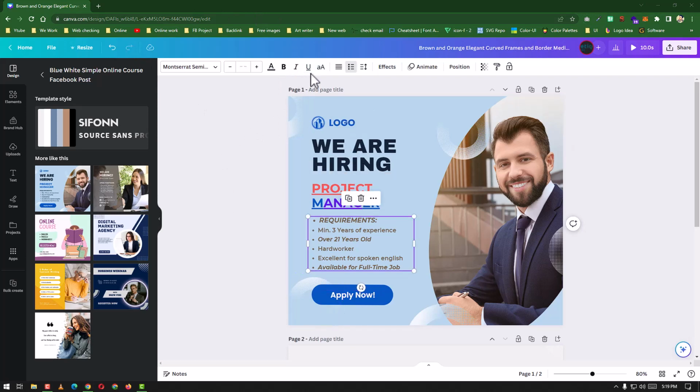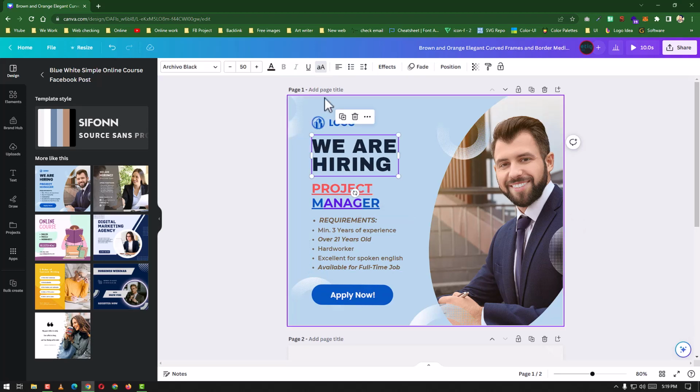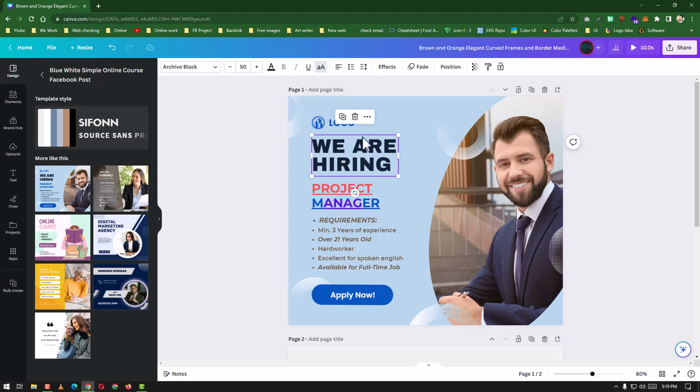The next thing is italic. For example, if it is the headline or the heading, italic is not working on it. But if I choose the simple text, italic is working on it. It became italic. It changes like this. I can also bold my text.